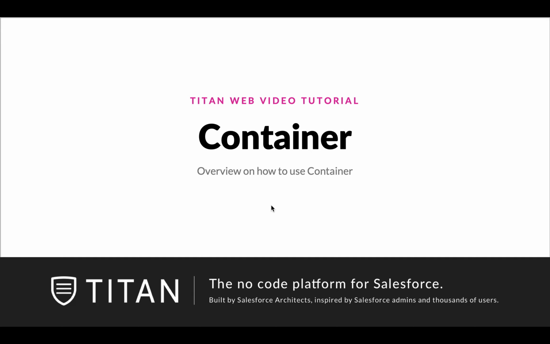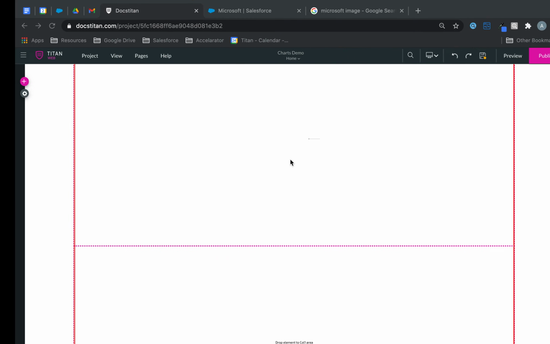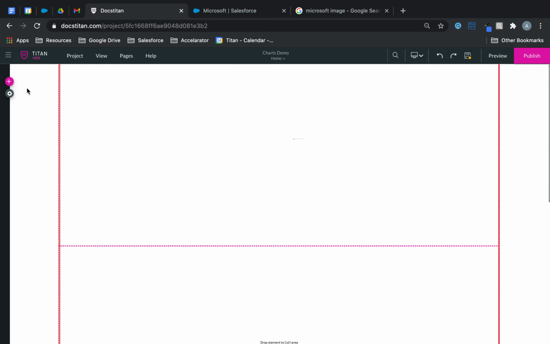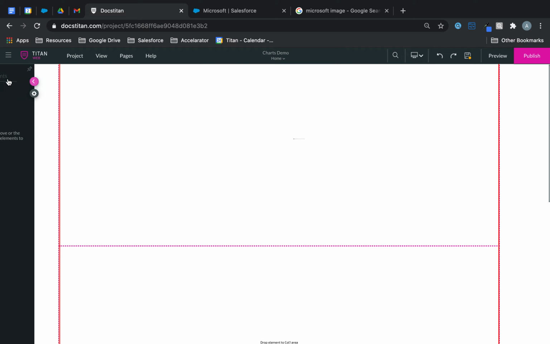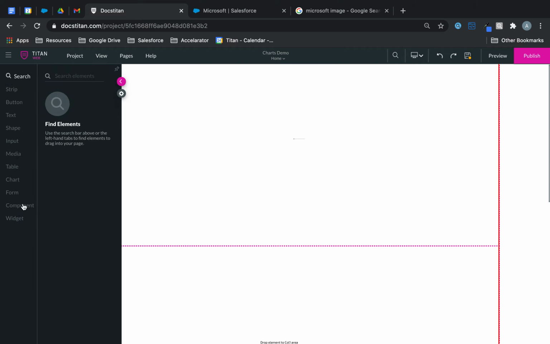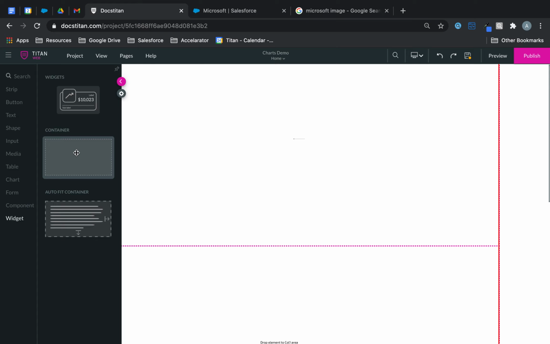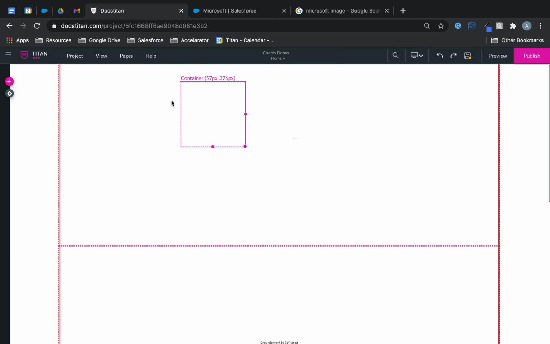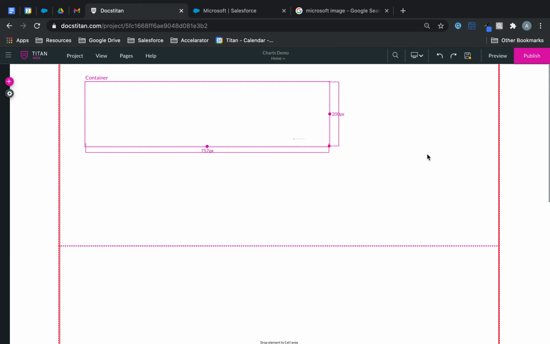In this video, we'll show you how to use a container and give you a complete overview of some of the stuff you can do with a container. Now, let's say I'm in my Tyson Web project over here. I click on plus, and then under widgets, you've got something called container. Drag it over. And a container can contain many things.